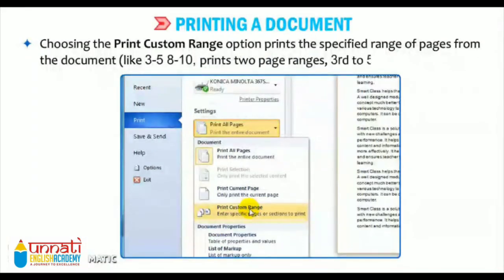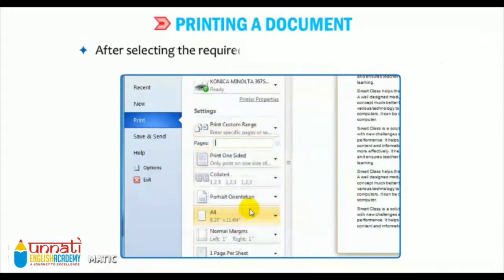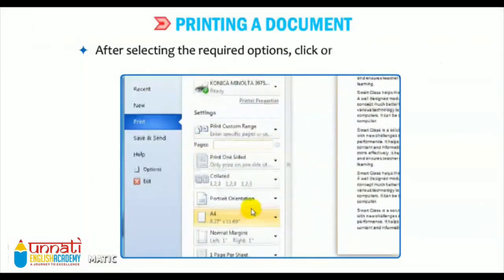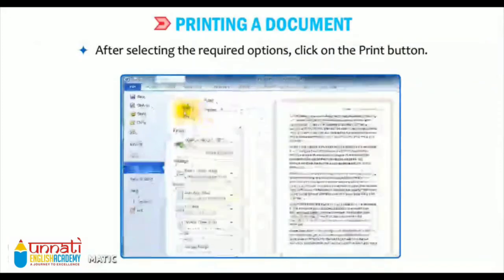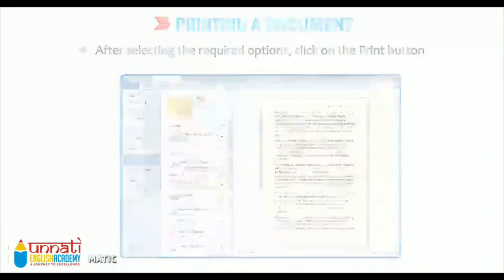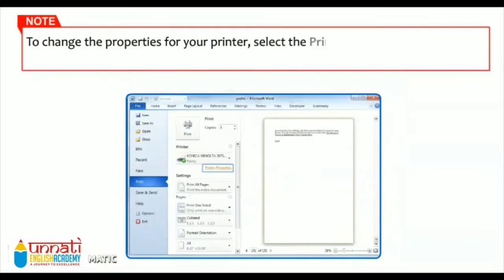After selecting all the required options, now it's time to click on the Print button. After clicking on the Print button, your soft copy will be converted into the hard copy. Now note, to change the properties of your printer, select the Printer Properties option under the printer name.